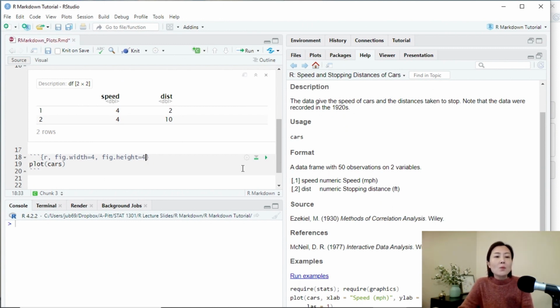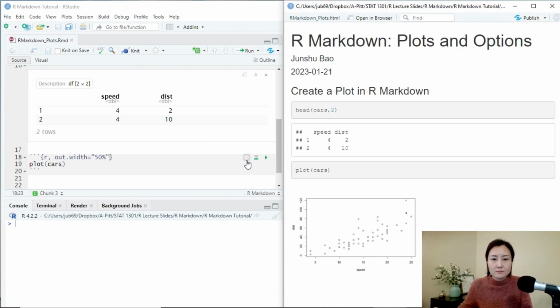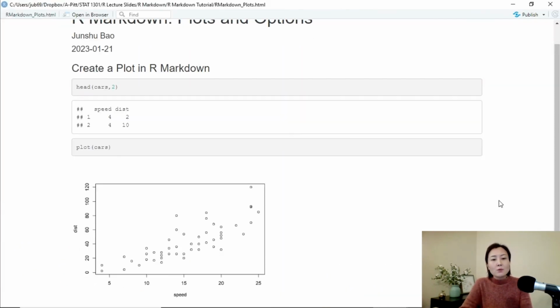Alternatively, we can use the out.width option. Suppose we want it to be 50% of the width of the page. We can use quote 50%. Pay attention, the quotes are needed. Then we can knit it. So in this case, we will keep the default shape of the plot, but the width of the plot will be 50% of the width of the page.